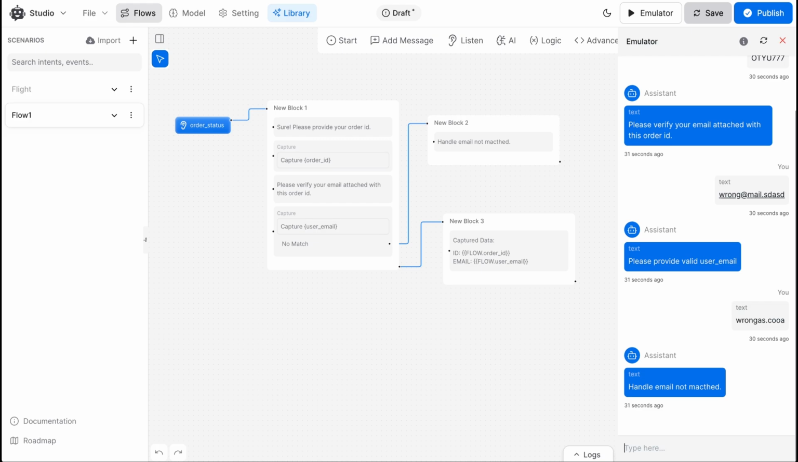Alright, now you know what entities are, how to create them and use them in your chatbot.